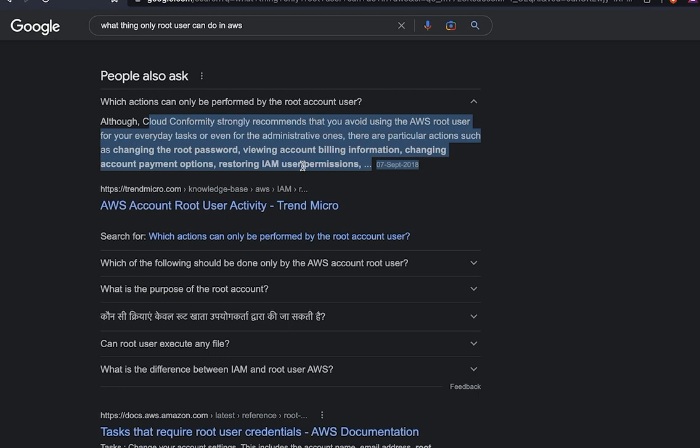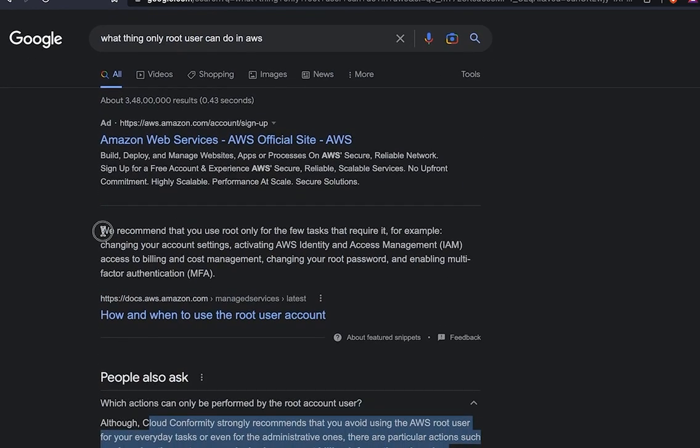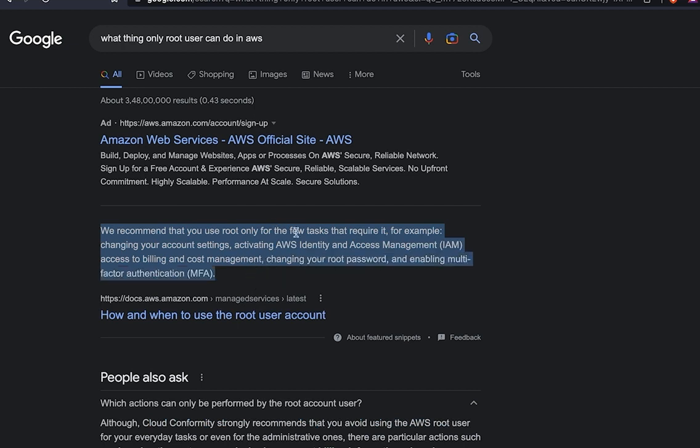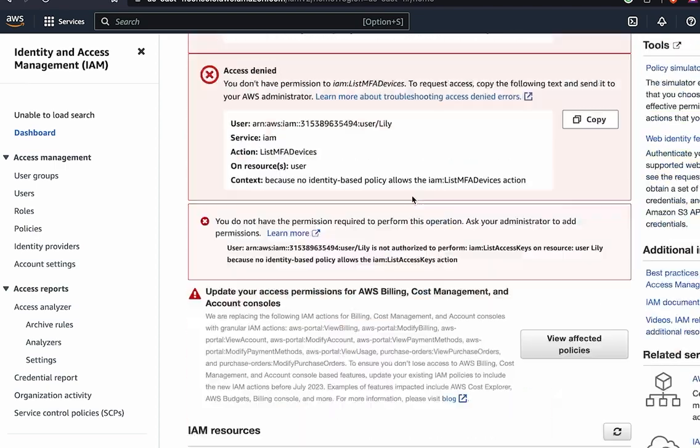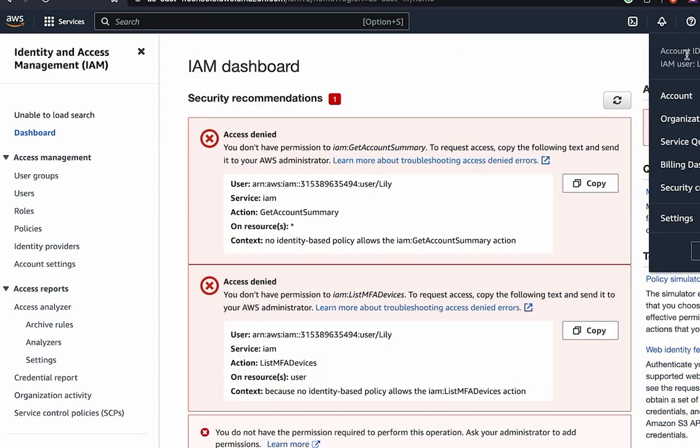So that's why it is generally recommended that, as you can see here that, you use root only for the few tasks that require it. For example, changing your account setting, activating AWS identity and access management IAM, which we have seen in this video, billing and cost management, changing your root password and enabling multi-factor authentication MFA. So here it is, and let's see what things.